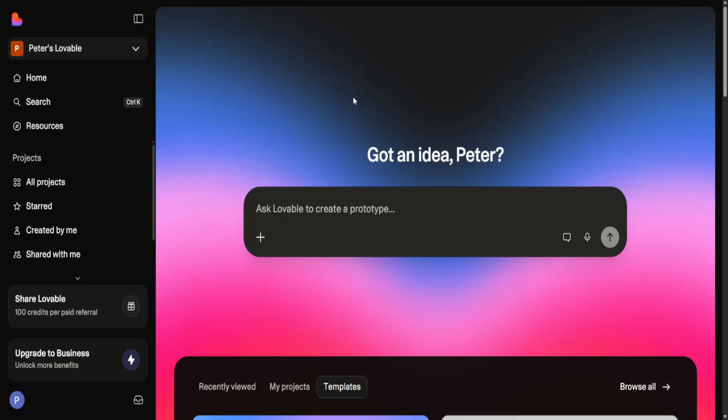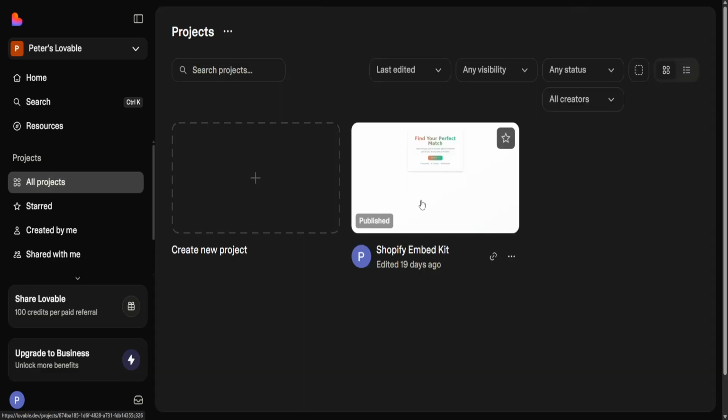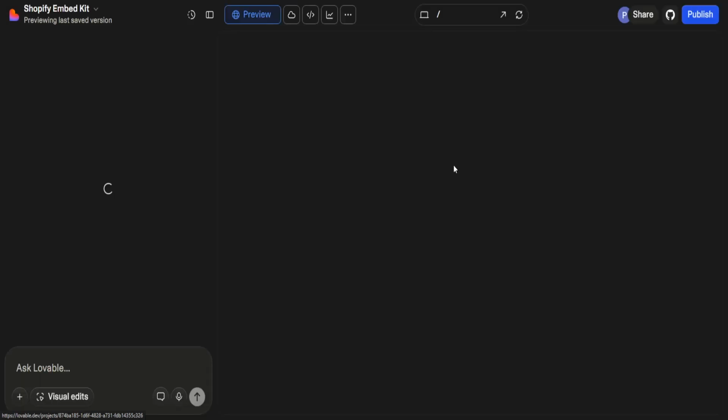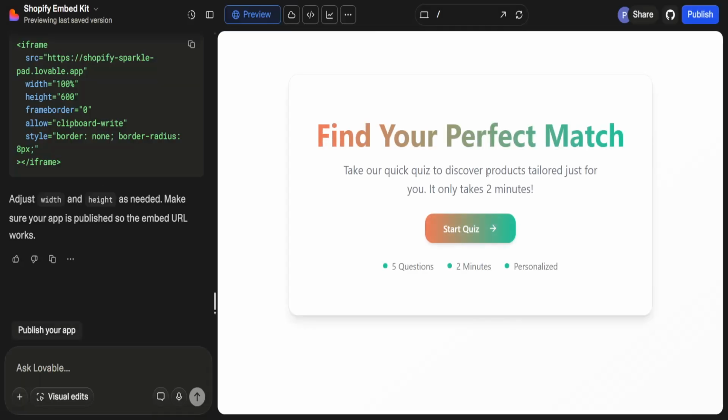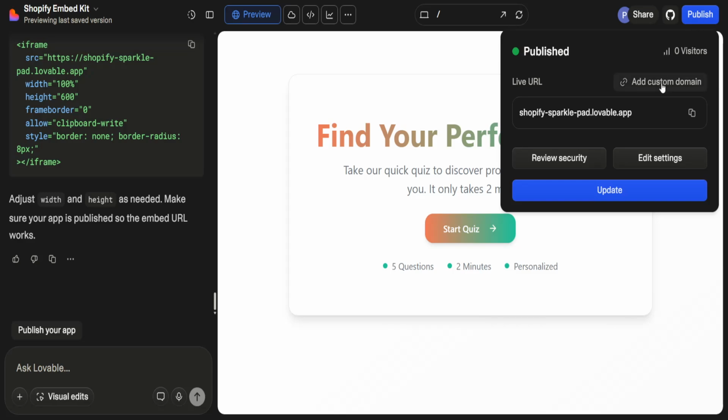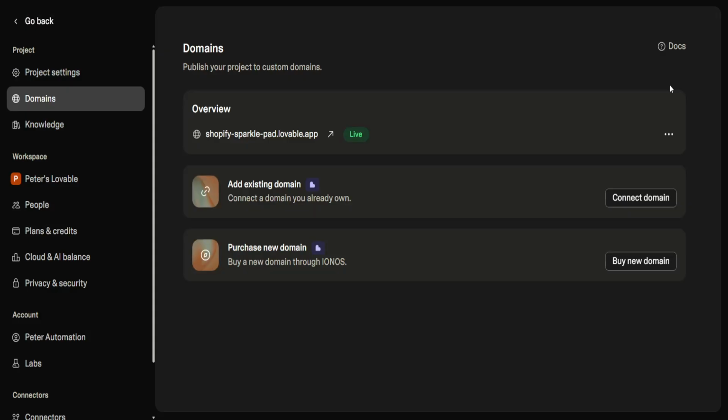In this video, I'm going to show you how you can connect a custom domain to Lovable AI. Open up Lovable AI, then go to all projects and find your web app which you want to connect a custom domain to. Once you have your web app open, then you will click on Publish here in the top right, and then you need to select Add Custom Domain.